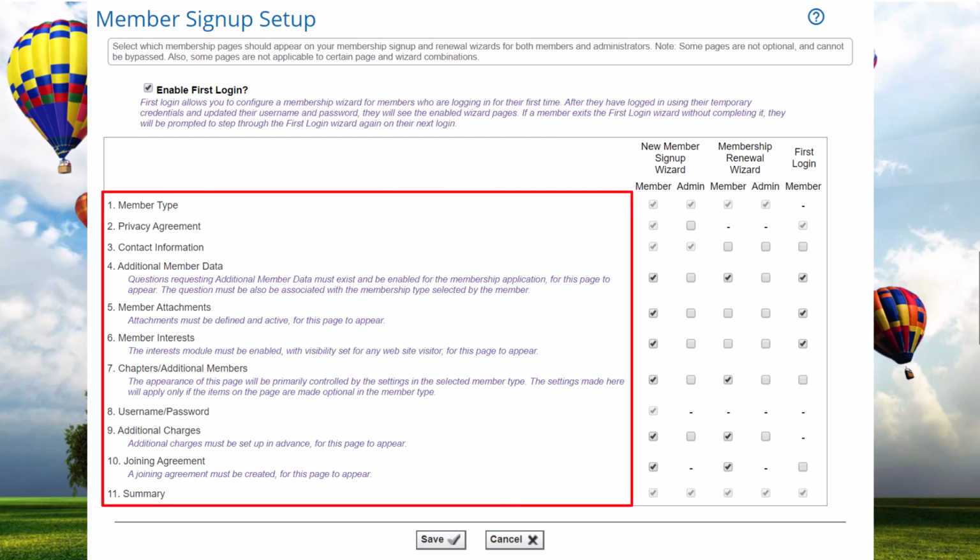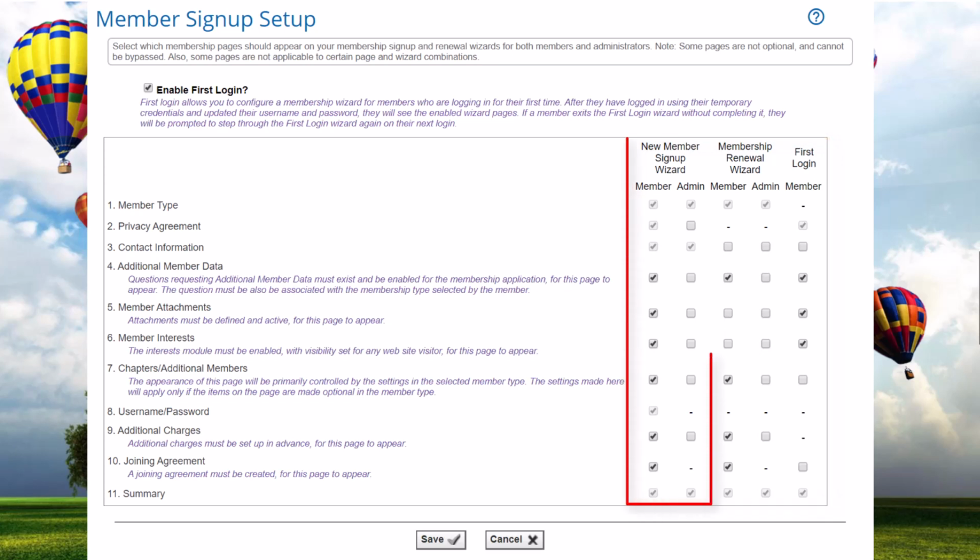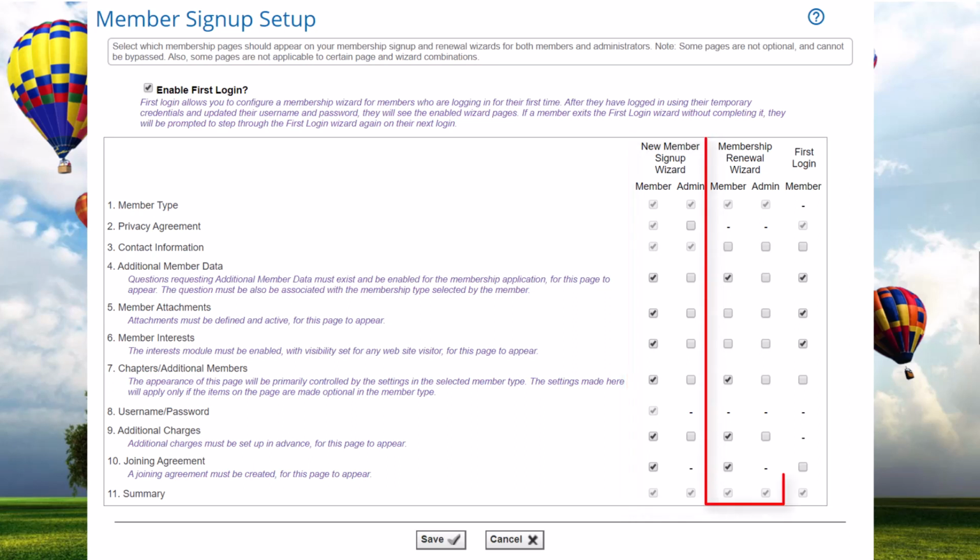Membership wizards can have up to 11 pages, and these pages are listed down the left-hand side of the screen. The right side of the screen has 5 columns with checkboxes or dashes. The first 2 wizards each have 2 versions, depending on whether the wizard is being viewed by a member or prospective member, or if it's being viewed by an administrator who is adding or renewing a member. The first 2 columns are for new members signing up. The second 2 columns are for member renewals.